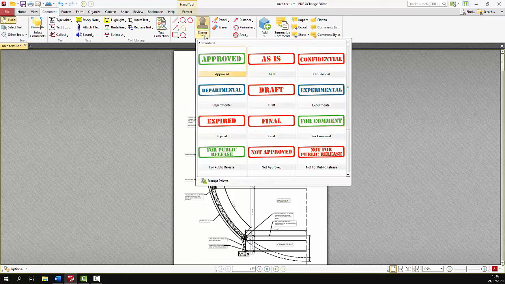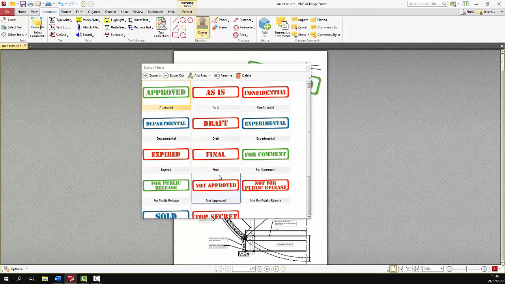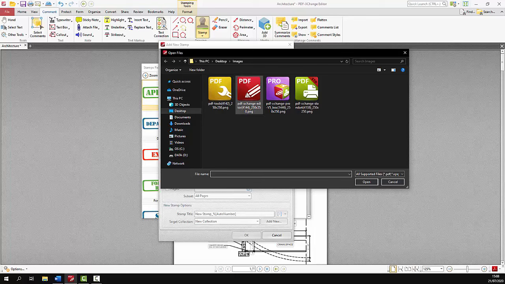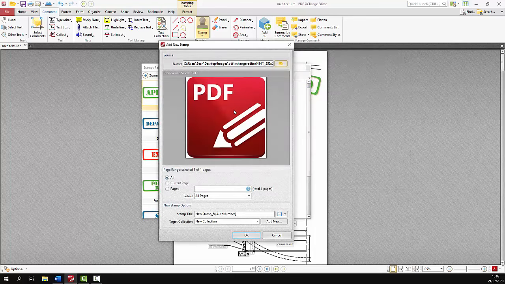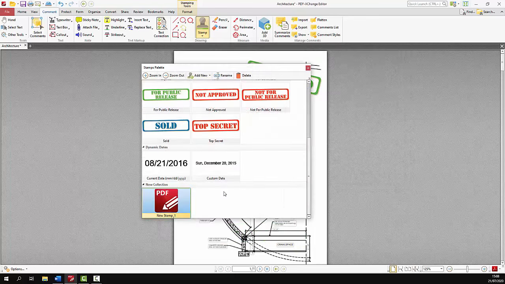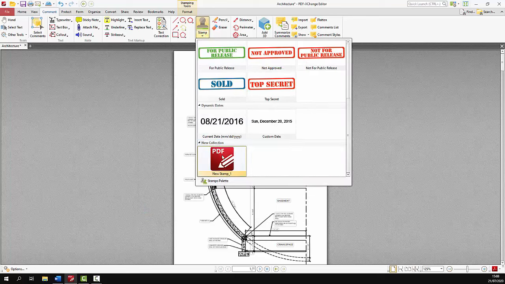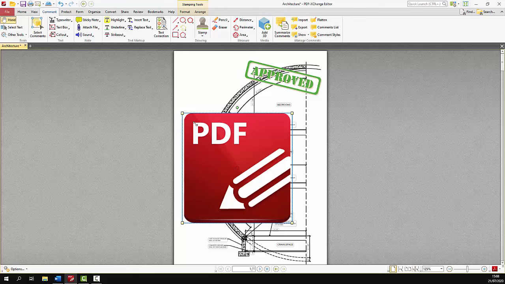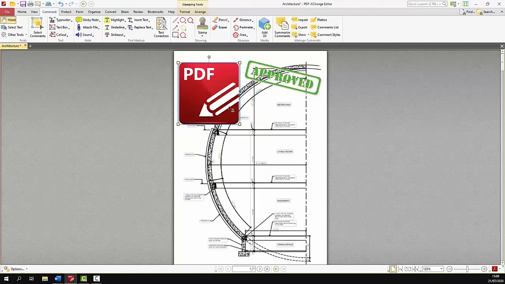And obviously there are several other default stamps here, and you can also create your own stamps. We click Add New and we can create our own stamp. So for example, we can use the editor icon, and then it's available for us to use in the stamps palette. So we can go here and click it, and then we can move our own stamps wherever we want to.